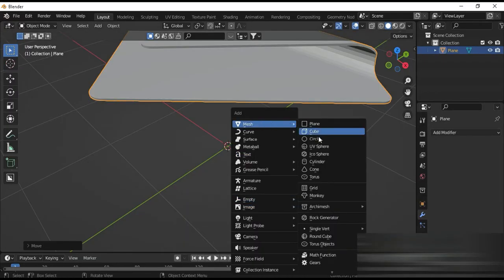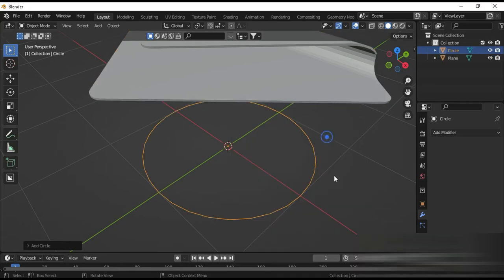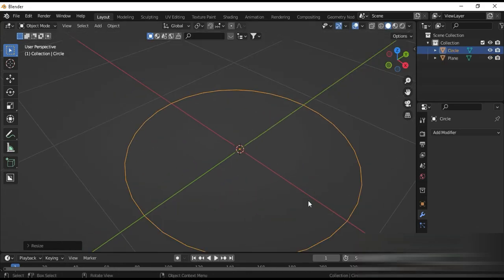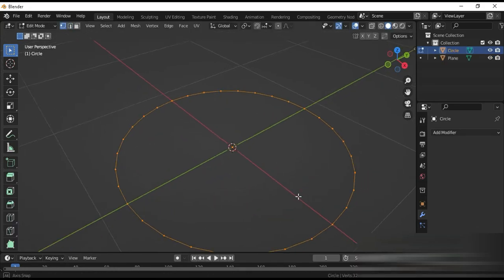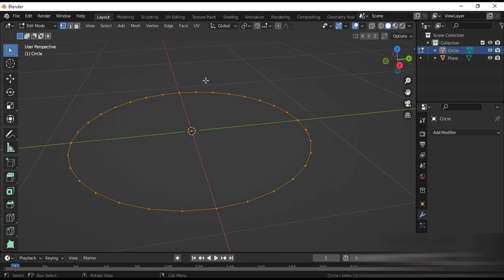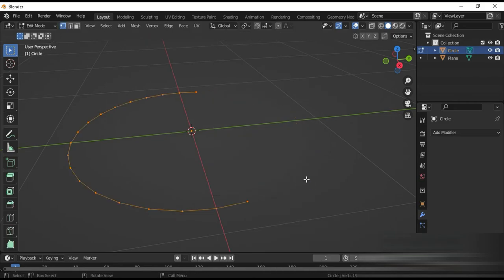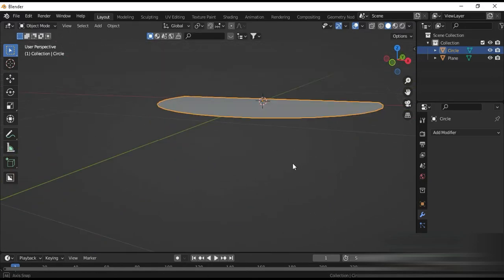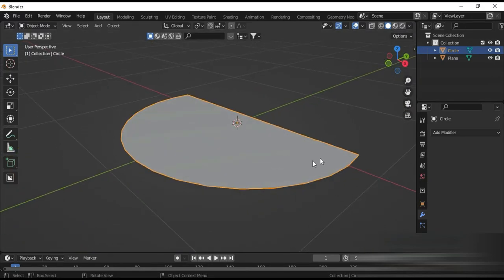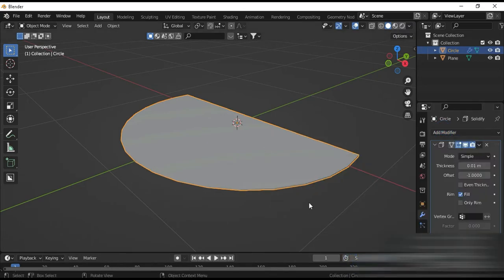Shift and A, mesh, and circle, and edit mode, and 1 for vertex selection. So how do we do this? Yes, I think I'm on point, isn't it? Delete and select all and F. Right. Yes, this is it. So this is 2 vertices more than a semicircle. This is what I was talking about.